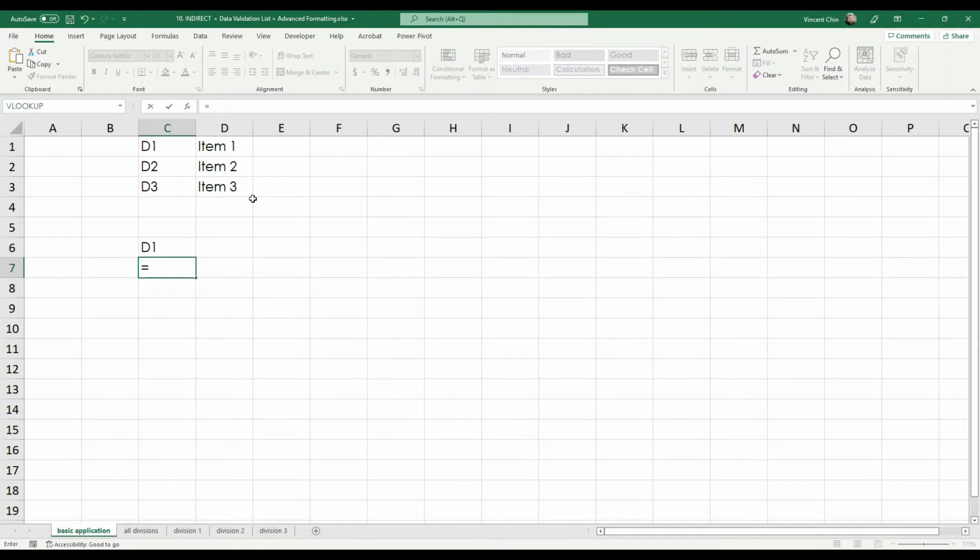Put an equal sign here and double click on this, guys. I want you to now point to the same cell, D1. Okay, after that, enter. I get item 1. I'm going to save. So what do you get? You get item 1 as well. The formula is just like that.